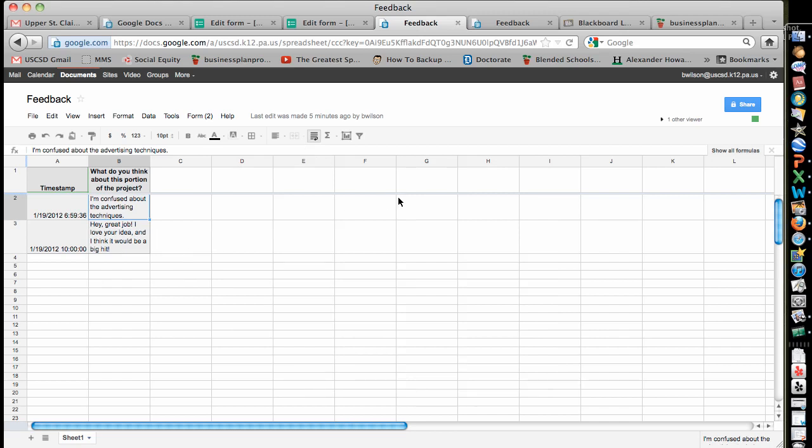So that's how you can include any Google Doc, really, but really more so a Google form into this so that you can get feedback both from myself and from your classmates.